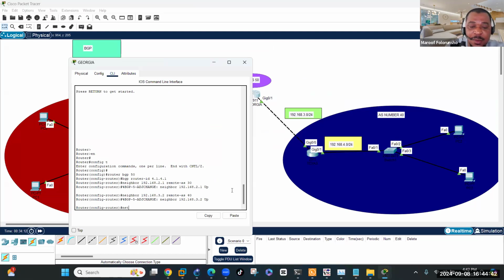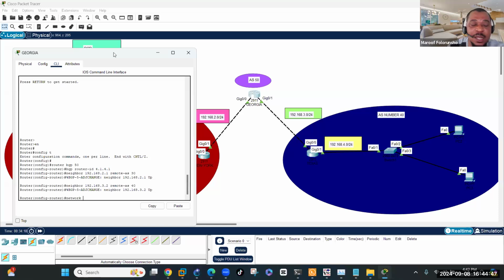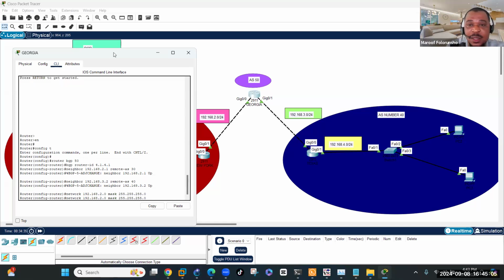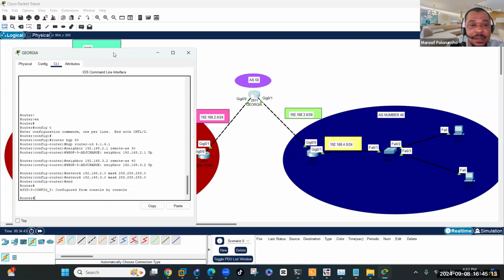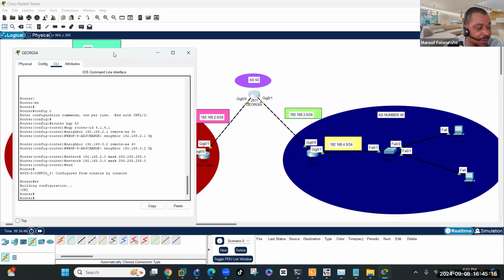It's up. Now I will declare its networks. It's connected to two networks: 192.168.2.0 mask 255.255.255.0. The other network is 3.0. And WR. Show IP BGP neighbor.